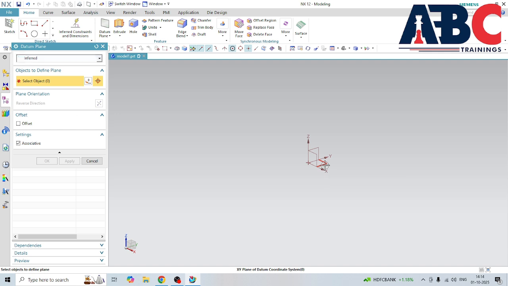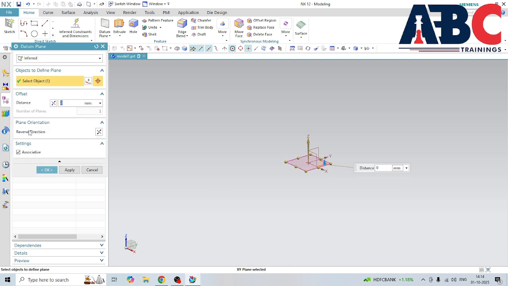Select object and give the distance of offset where you want the plane. Here you can see the datum plane is created.